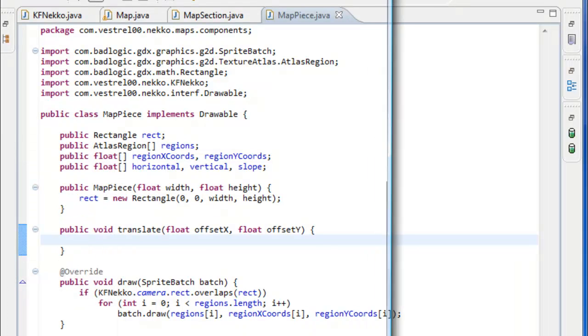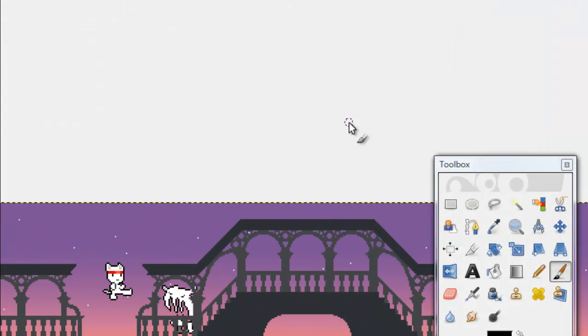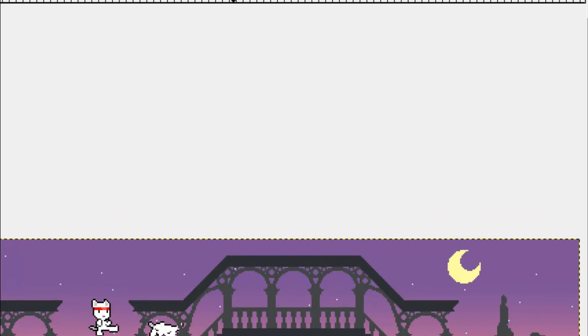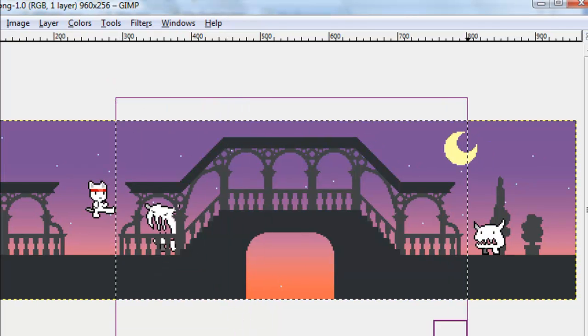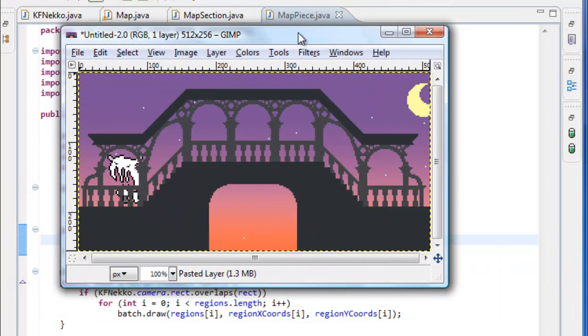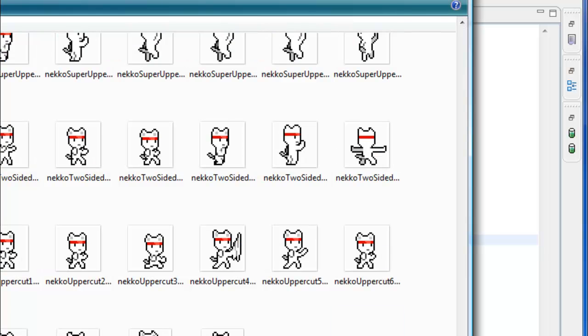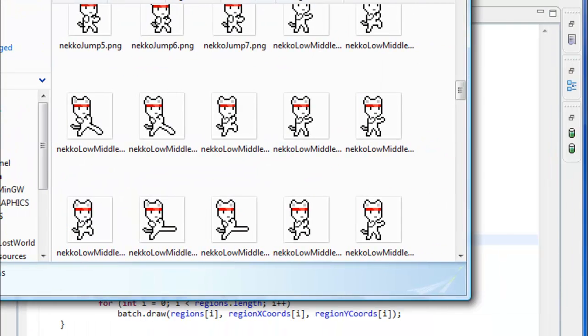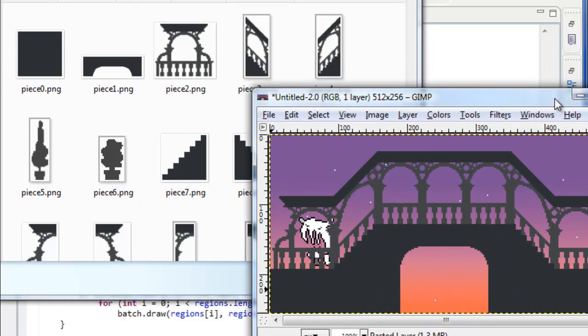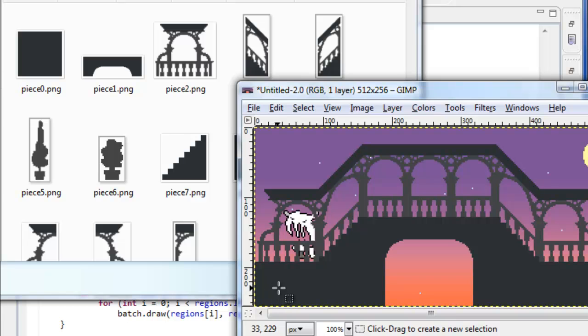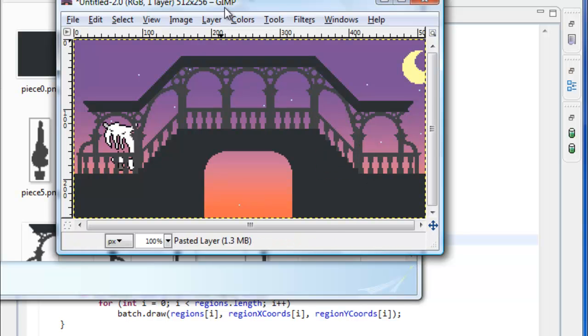what is an example of a map piece? Let's take a look here. Now let's say that this is one map piece. Now what does this map piece have? If we look at our resources, what pieces does this map piece have? Well, it has piece 0 over here, piece 0, 0, 0. It has a piece 1 right here. It has a piece 7 over here. It has a piece number 8 over here. It has, well, you get the point, right?